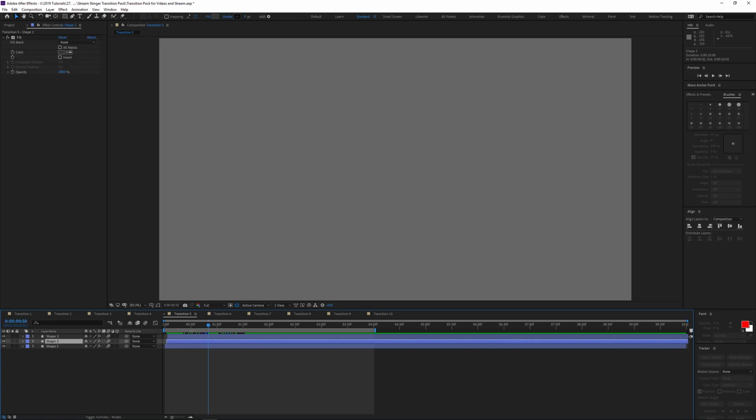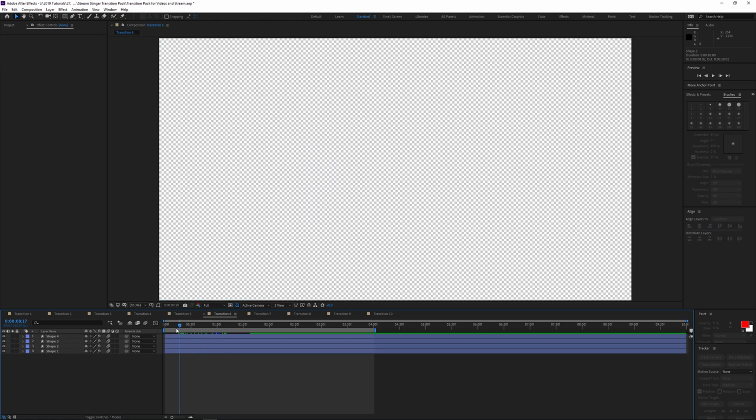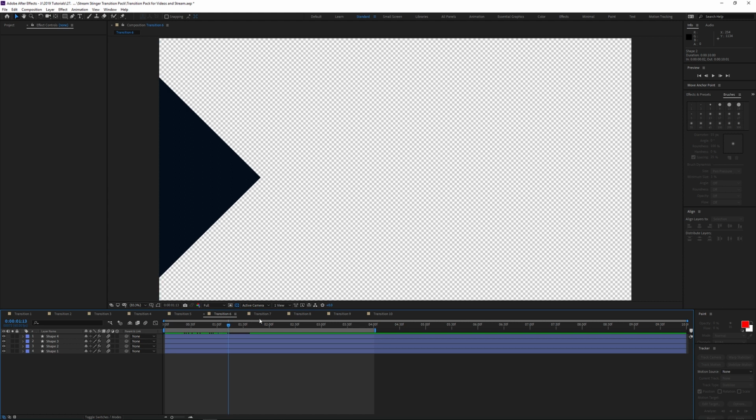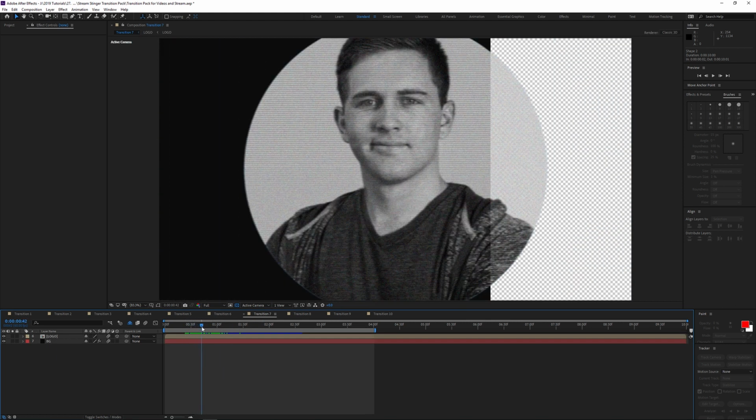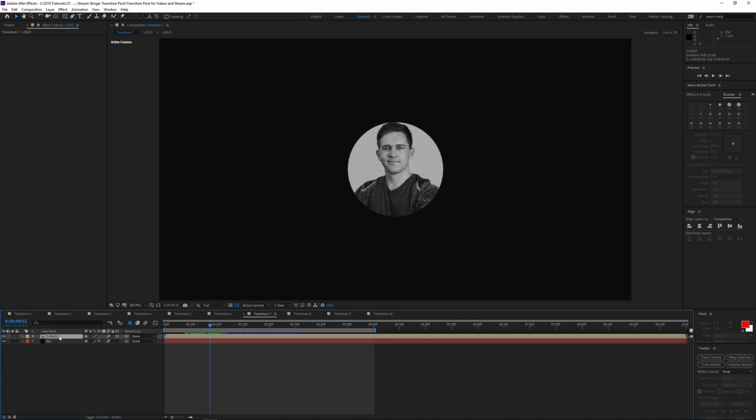Select the layer, change the color, whatever you want. Transition 6, also very similar to that. Transition 7, this is a glitch effect. You can see here. Now change the logo again like before.